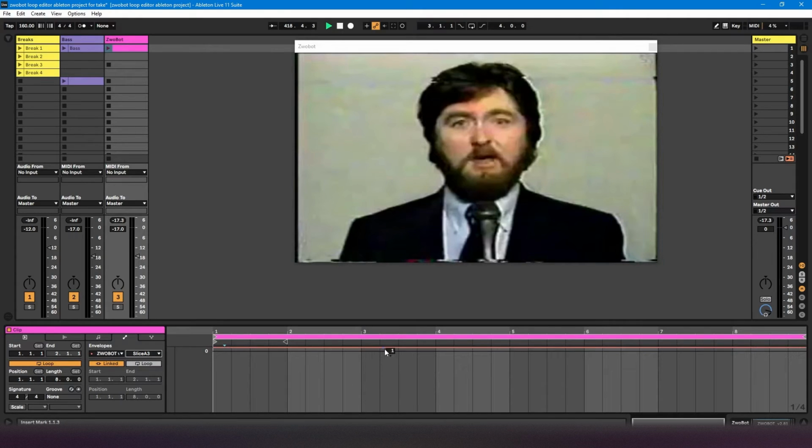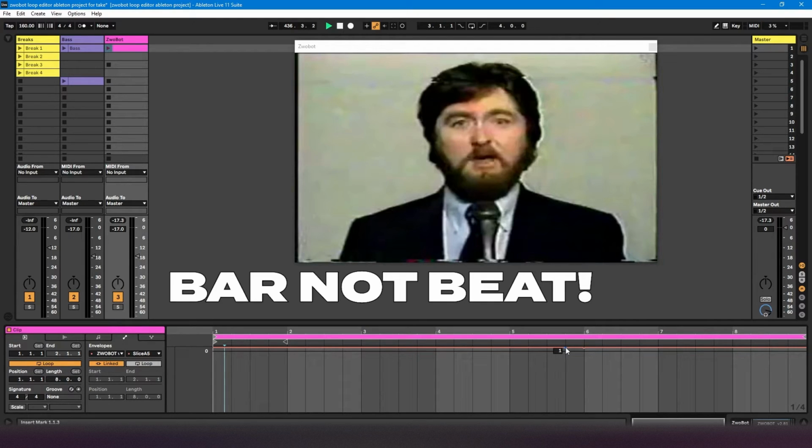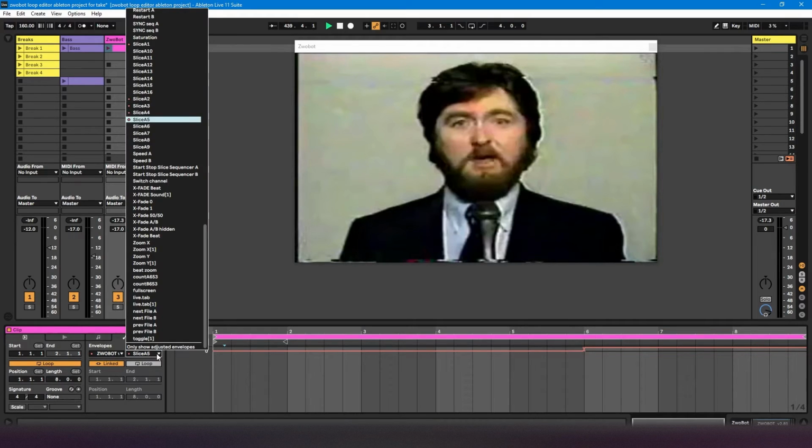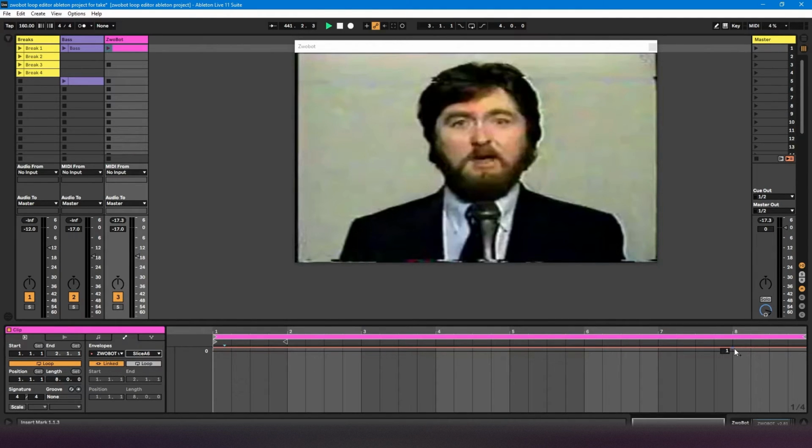Slice 3, I want to be triggered here. And I know where I'm putting all these points because I've tested it previously. When you're doing this, you'll probably go through a process of experimenting and figuring out where you want it to go. Okay, slice 5, I want on the 6th beat. There we go. And slice 6, I want on the 8th beat.